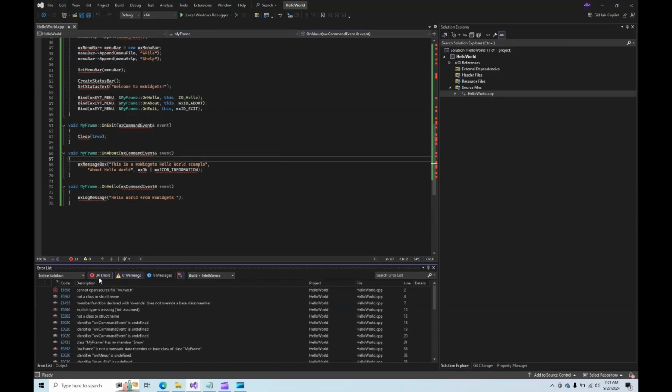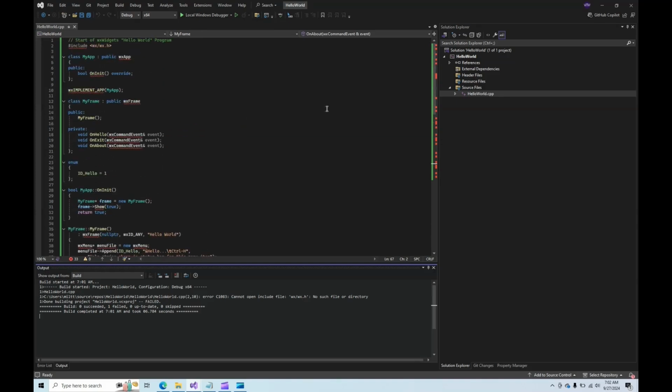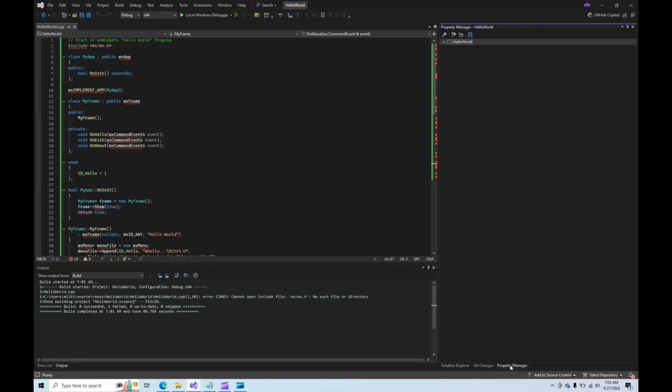So according to the error list, we have 34 errors. And if you look at the output, the main error is because it can't open the include file that we have at the top. We have to tell our application where the installed wxWidgets library is on our computer. wxWidgets was kind enough to provide a property sheet in their source code. So I'm just going to go to my property manager.